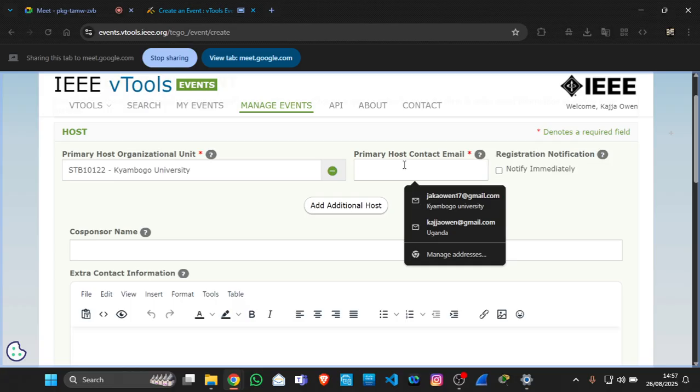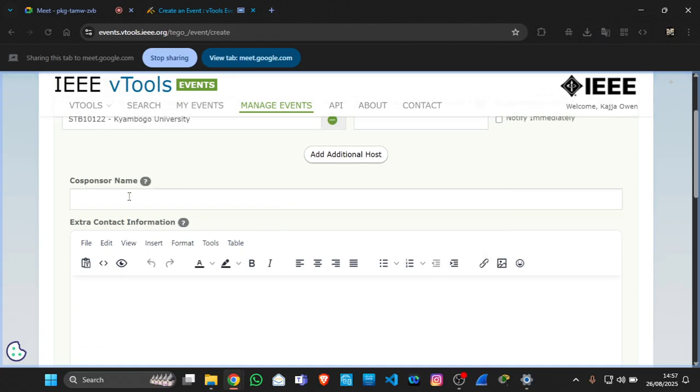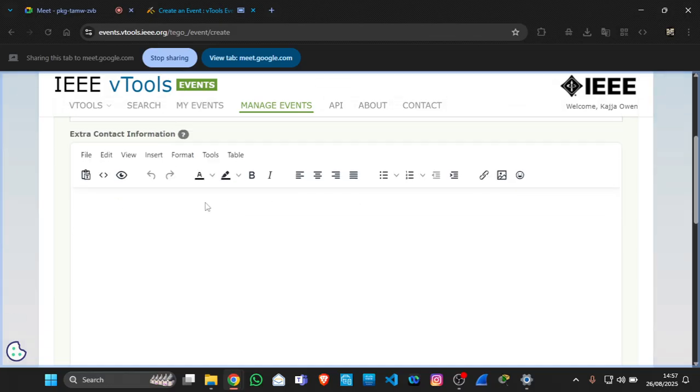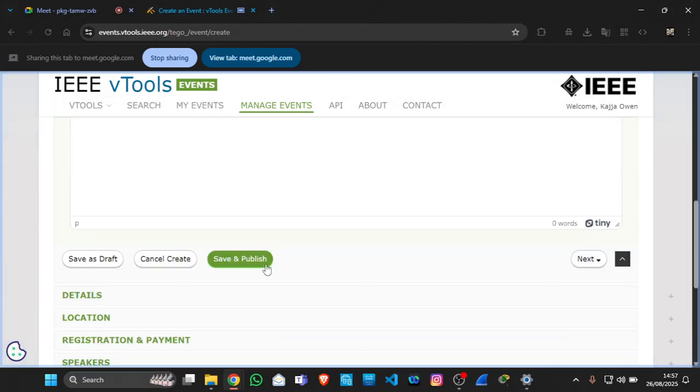Then the payment contact email is yours. You're the person hosting the event or the team lead. You put your email here, then notify immediately. You can also put this to notify the attendees or yourself. Then course sponsor name could be if you're having an event partnering with a student from either computer science from your university or social science. So you put the club name there, then extra contact info, you can skip this.